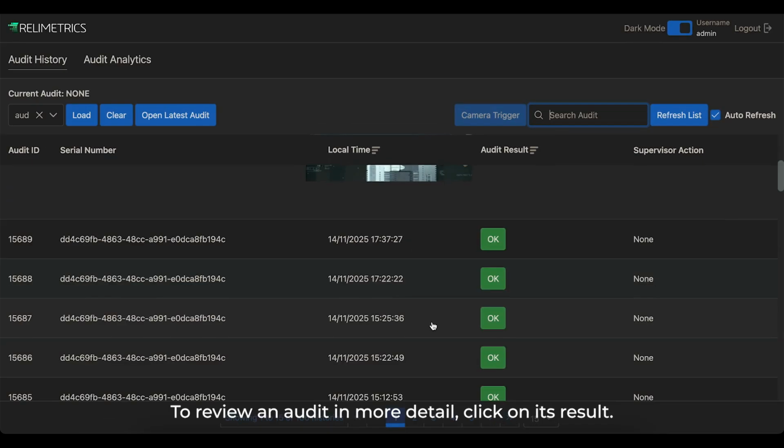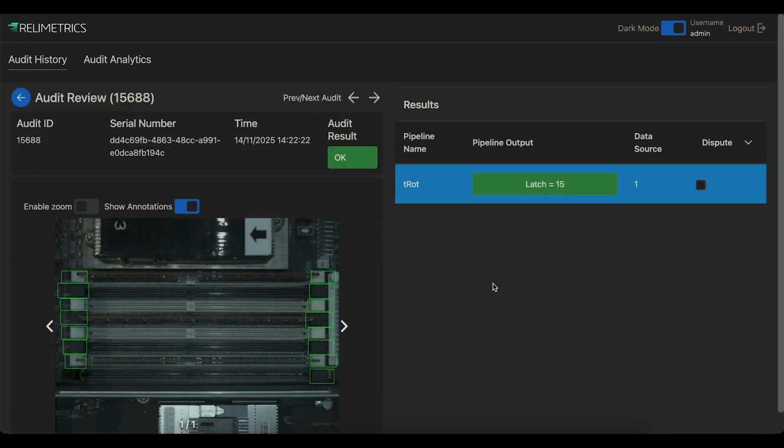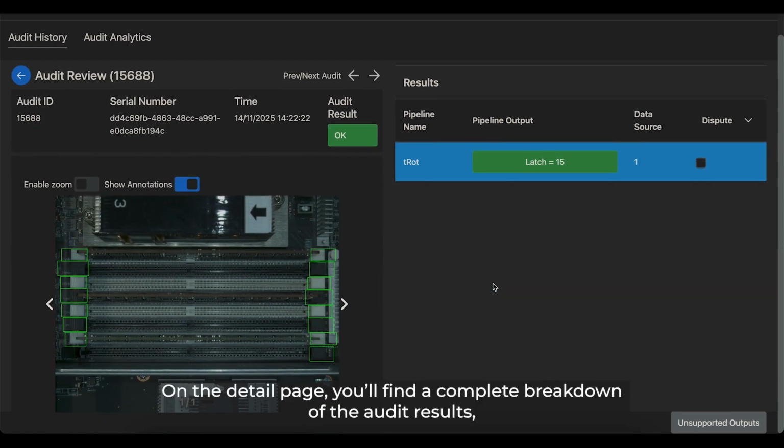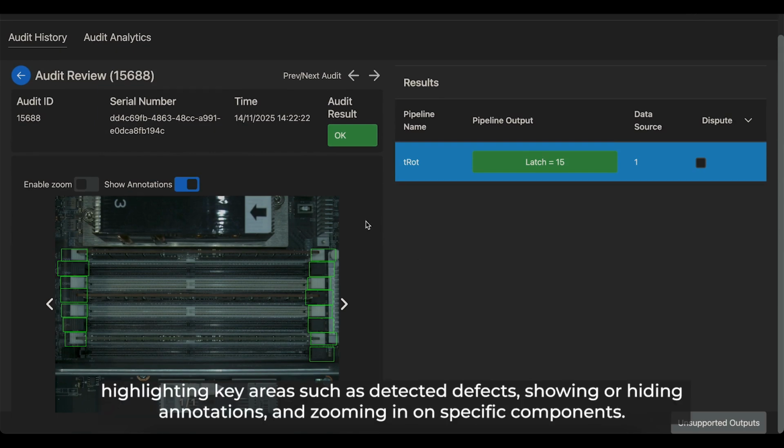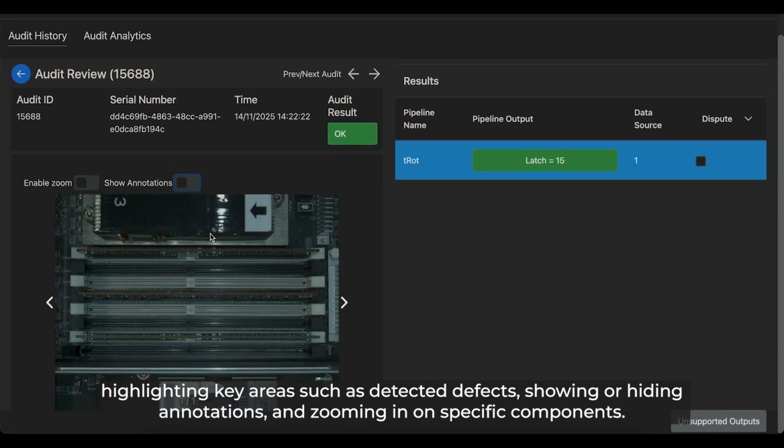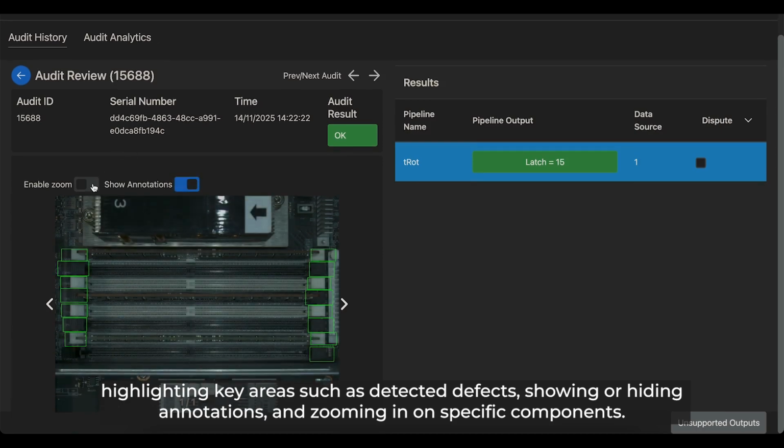To review an audit in more detail, click on its result. On the Detail page, you'll find a complete breakdown of the audit results, highlighting key areas such as detected defects, showing or hiding annotations, and zooming in on specific components.